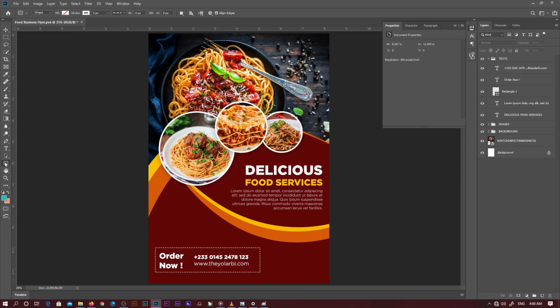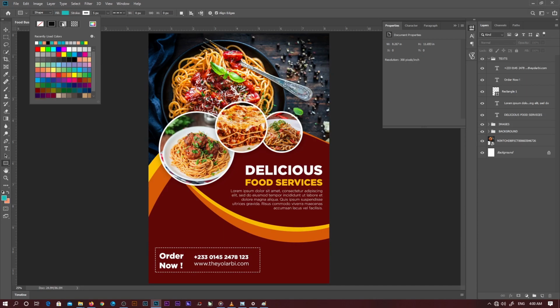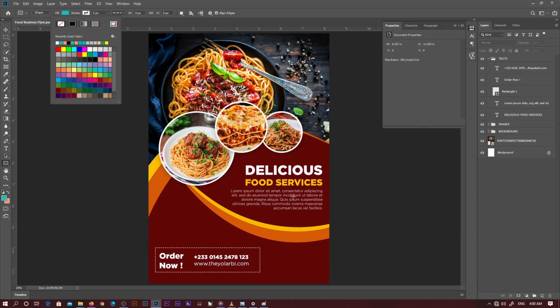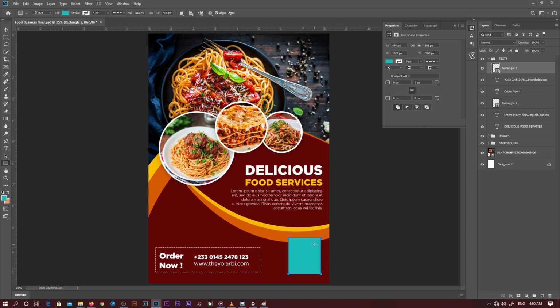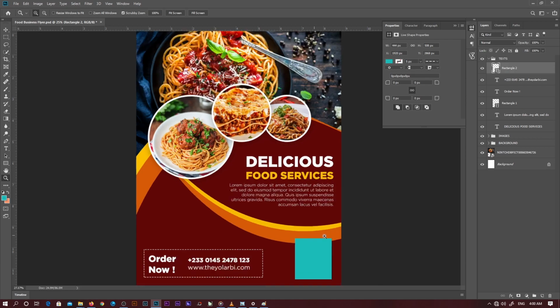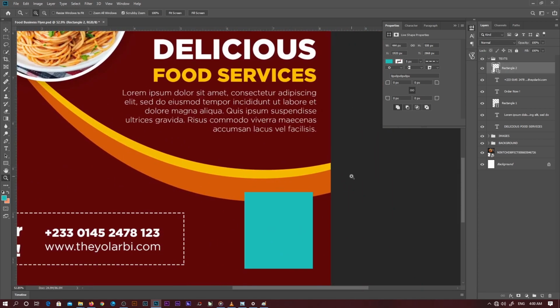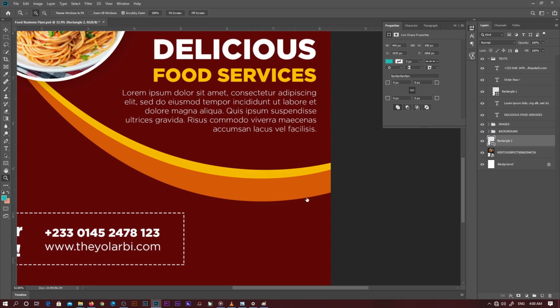Now I'll grab the rectangle tool this time around, but before drawing I have to change my settings. This time around I want a fill and no stroke, and I'll draw a rectangle like this, place it somewhere around here. Now notice that the rectangle is on top of these other two shapes I have created. I don't want that, so I'll just click and bring it beneath those two shapes over here.